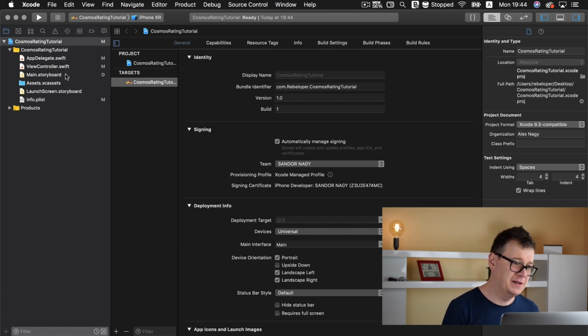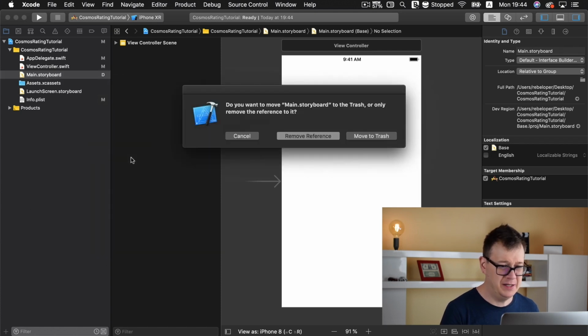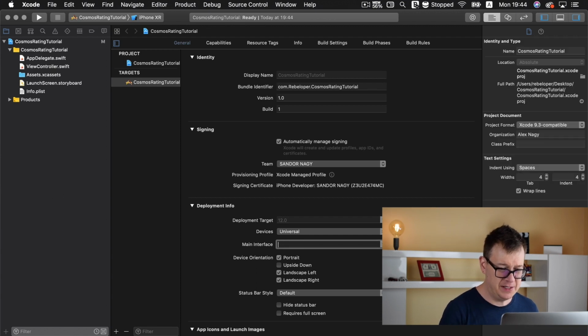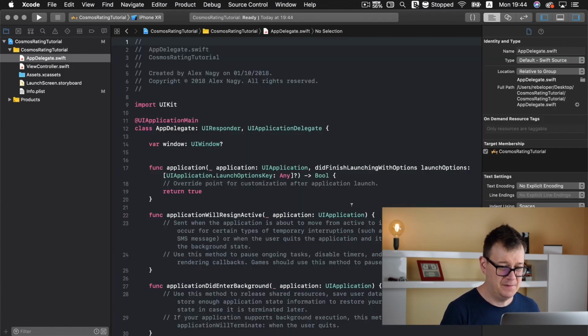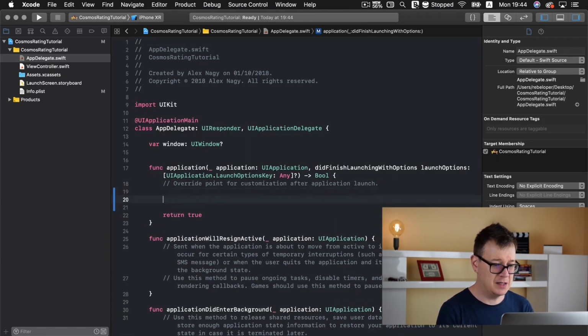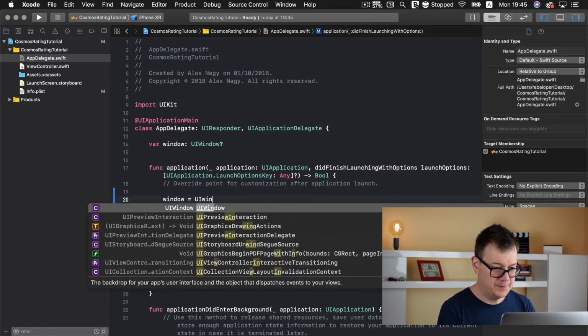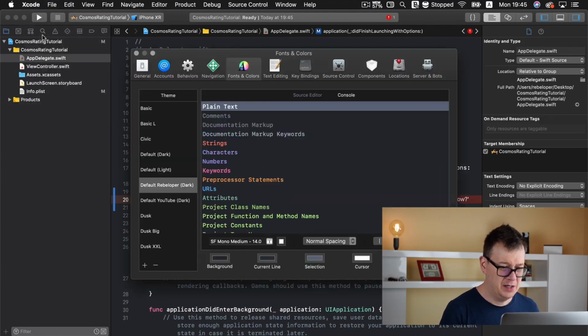Now, first thing first, let's delete our main storyboard here. Let's move to trash, and let's delete the main interface here. Pretty simple stuff if you are accustomed to my tutorials. Next up, we add our window here, window equals UIWindow, and let me just make this a little bigger.